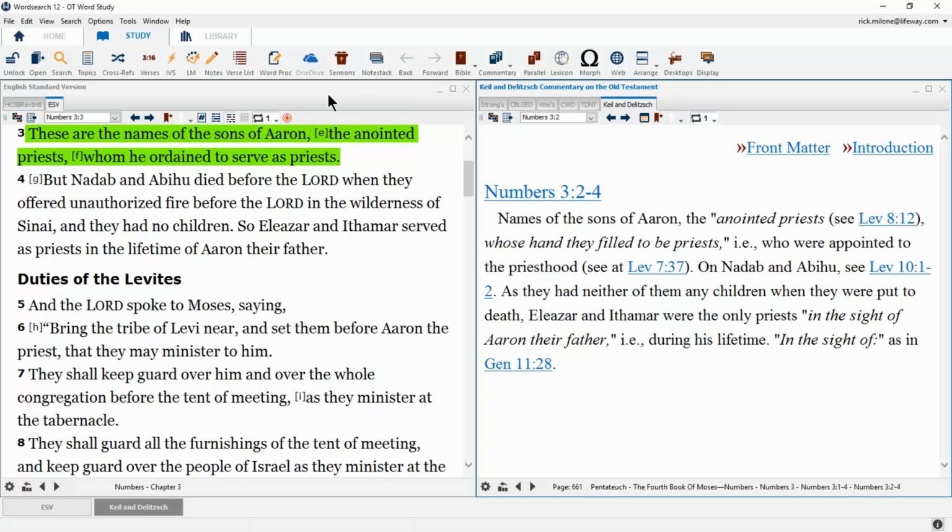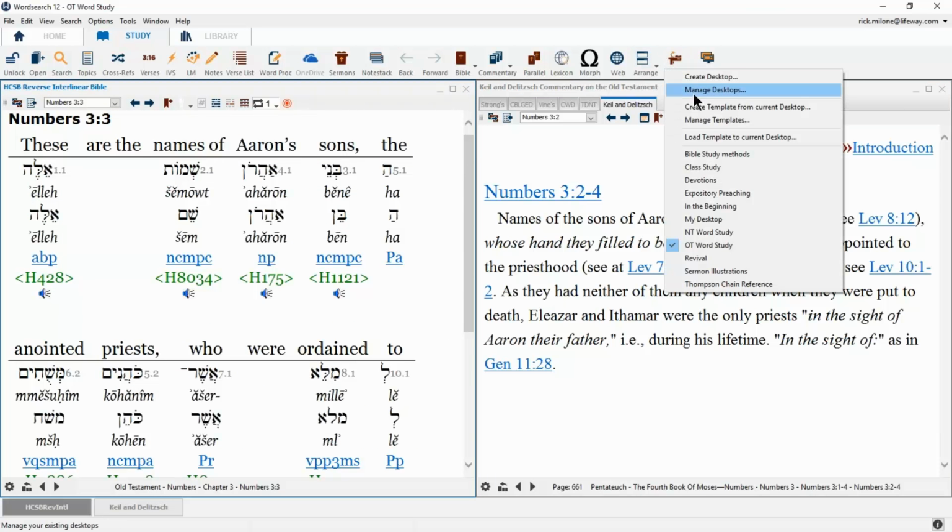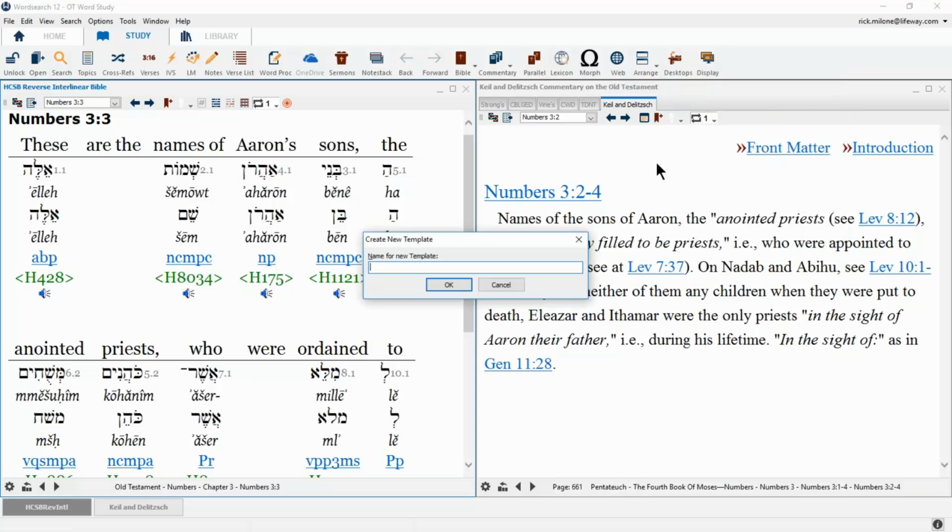So if I wanted to change this desktop, say I don't need the ESV on there, and I want that to be a permanent change on my templates, okay? All I'm going to do is go up to my desktops. Now I'm going to go to Create Template this time. And all it does is it asks you for a name. And again, I always name mine the same thing, so I'm going to name this one Old Testament Word Study.